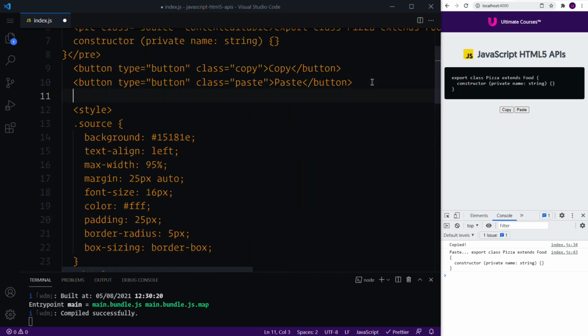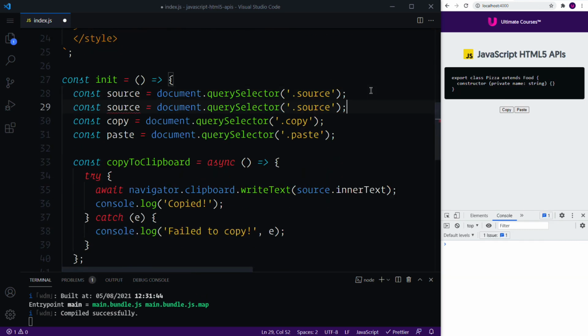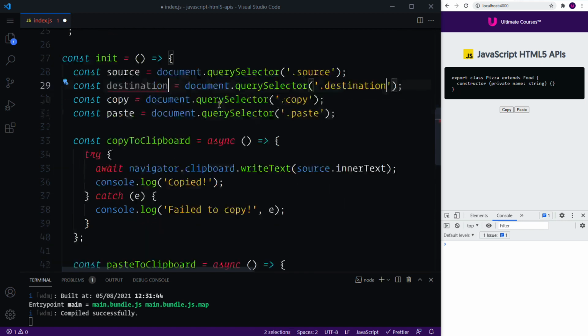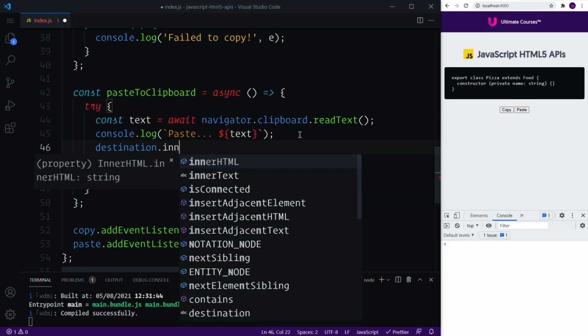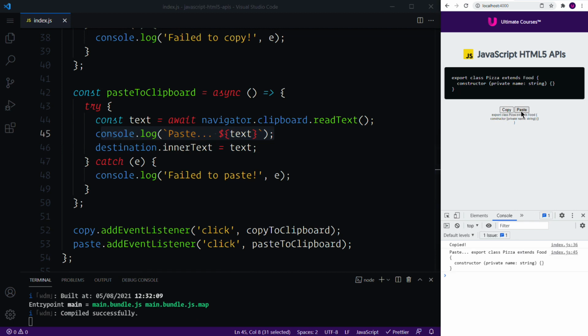So underneath the buttons, let's go and create a div. I'm going to give it a class called destination, and we'll just leave it empty like so. So we can copy our class of destination, jump down underneath our source. We can rename and create another query selector. We can then reference it directly. So we can say the destination.innerText is the text that we just copied. So let's save this out. We can copy, paste, and you can see that that gets immediately injected into the DOM. And we also see our console log with the exact same data.